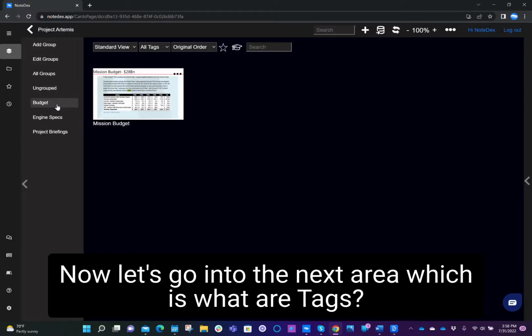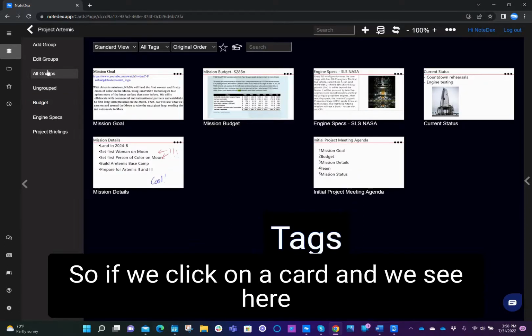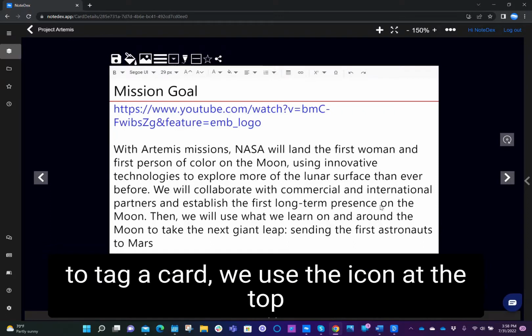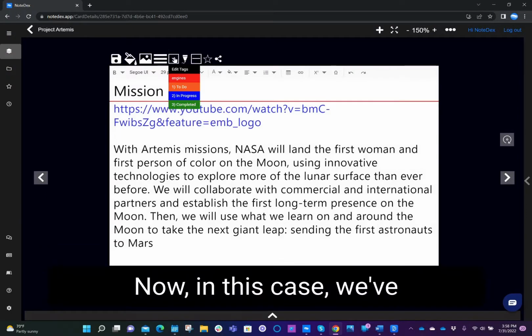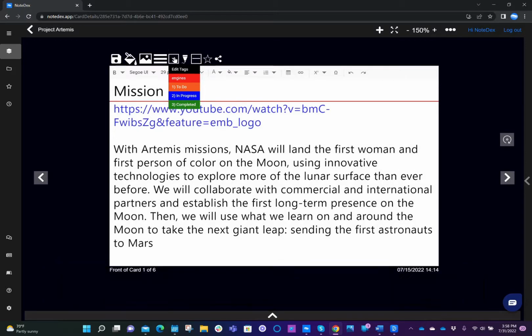Now let's go into the next area, which is what are tags? So if we click on a card, we see here that we have the card that's opened up, and in order to tag a card, we use the icon at the top with the little drop down arrow that says card tag. Now, in this case, we've already pre-populated some tags.